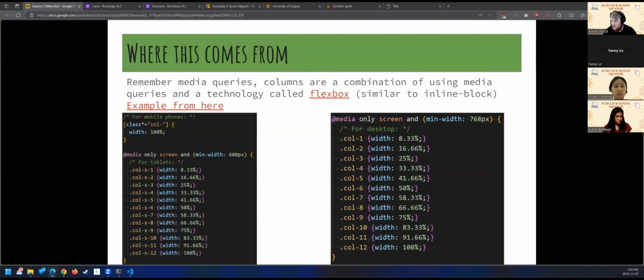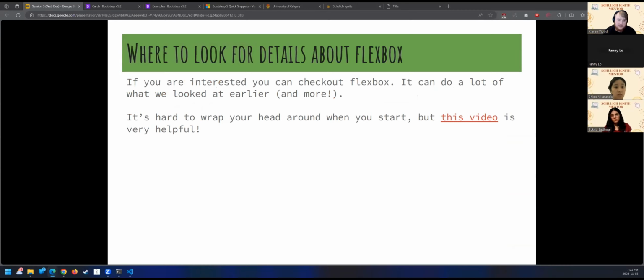So where all this stuff comes from, if you actually look at it, the column stuff is basically just a fancier version of what we were looking at before, where as things get smaller, you just change the size of them. So it's basically using media queries under the hood. And if you are interested in Flexbox, which is what it uses to do all of that sort of shaping, all of that stuff is available here. But you don't have to worry about any of that stuff if you're just using Bootstrap. I wouldn't even bother looking at this because it's more complicated than it needs to be.